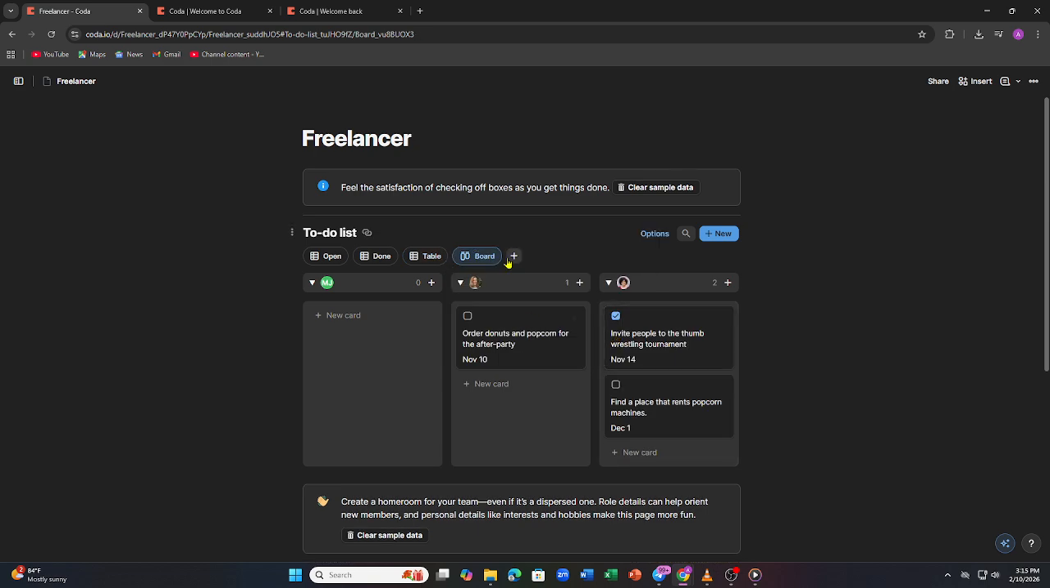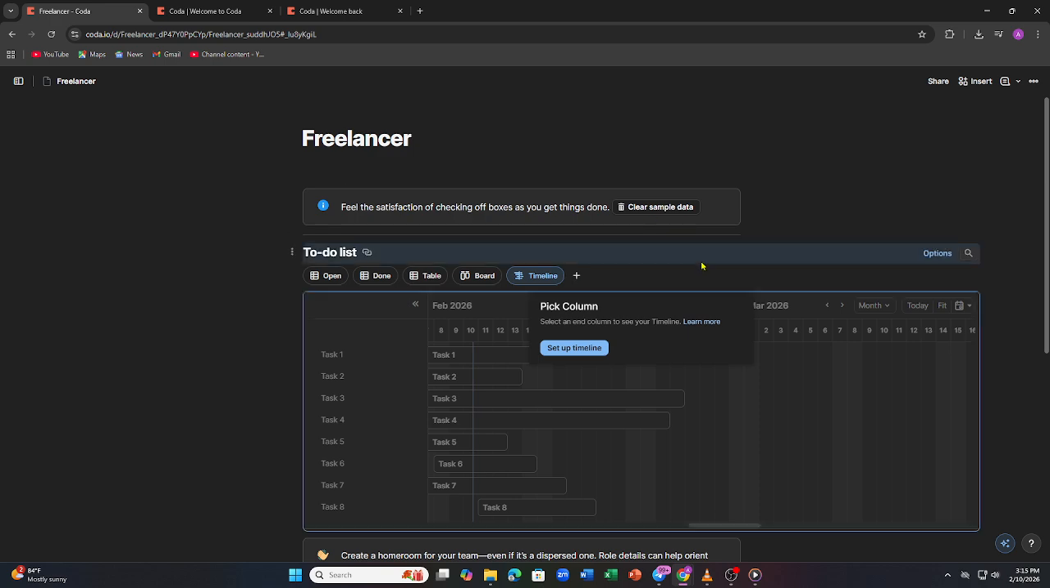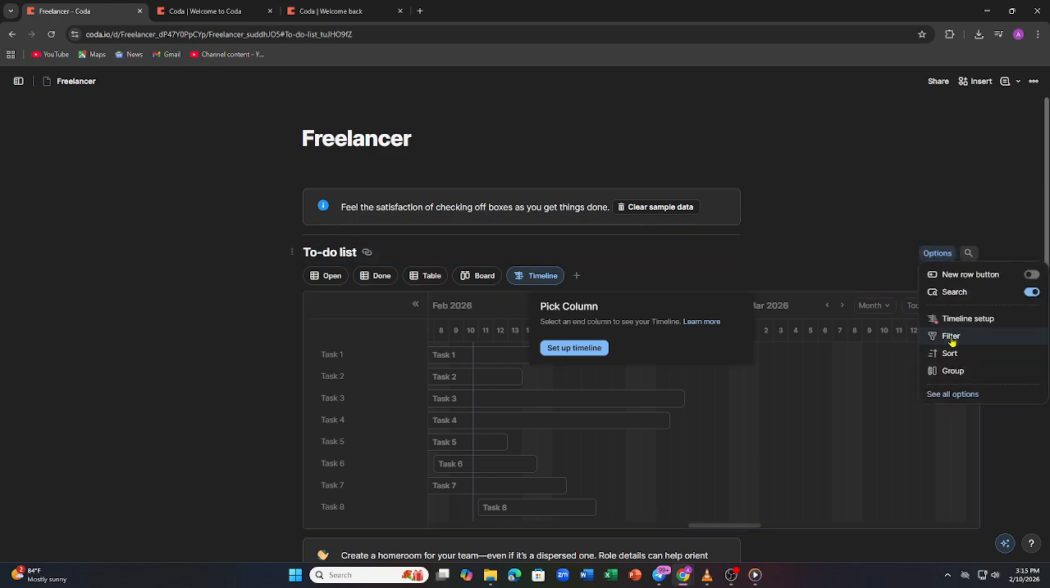Next, filter and sort your tables. Show only active projects or sort clients by priority. This keeps important information visible and organized.